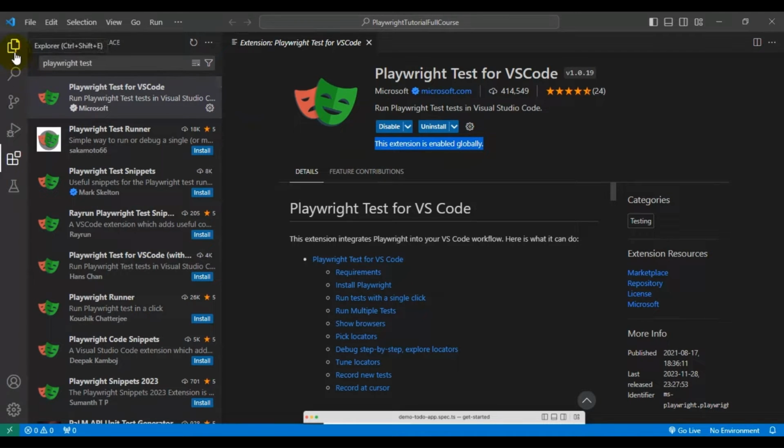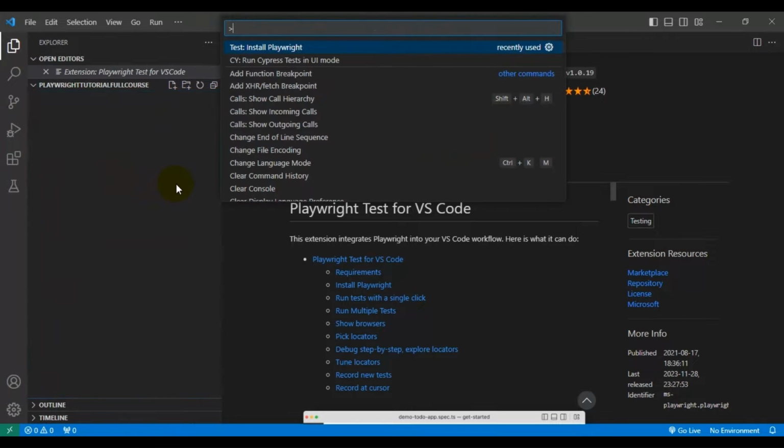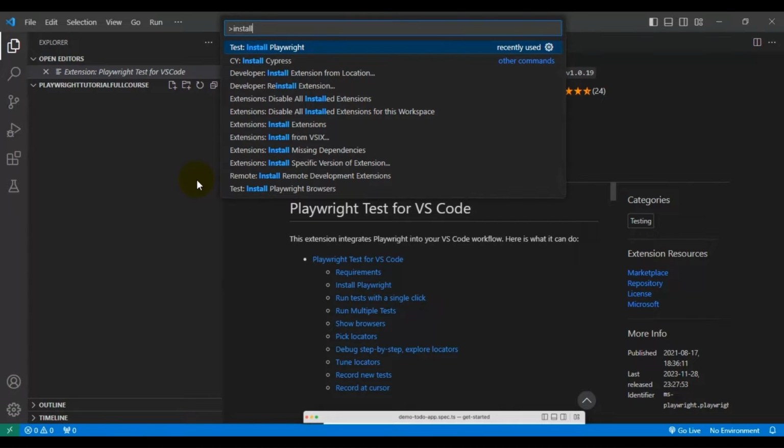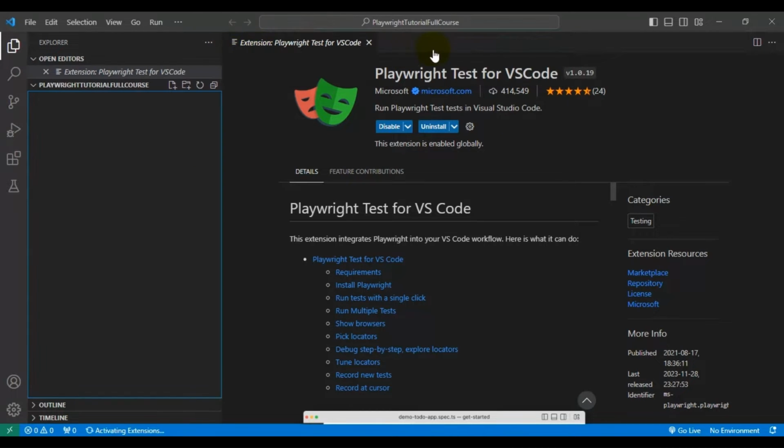And you can go back to the Explorer. And here, now you need to press Control Shift plus P. So here you need to type install Playwright. In my case, I have already tried installing it. So that's the reason you can see the very first option, and also you can see the recently used command. So simply you need to type install Playwright and then select install Playwright.